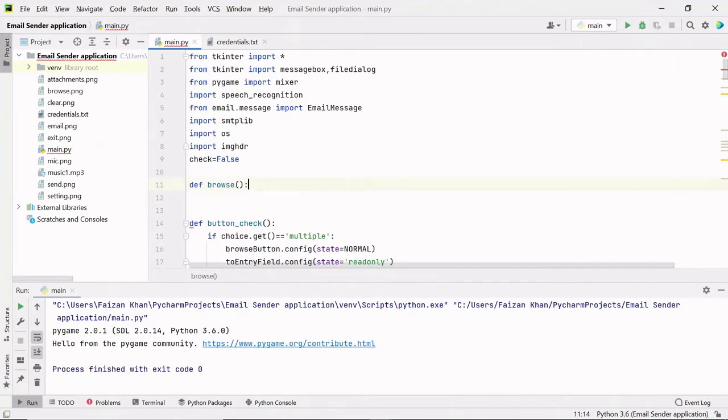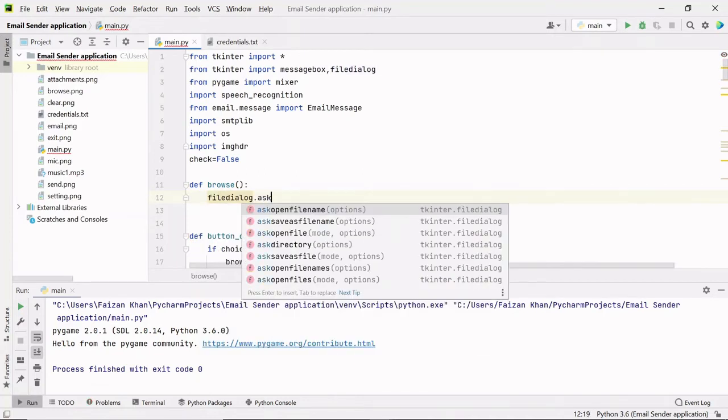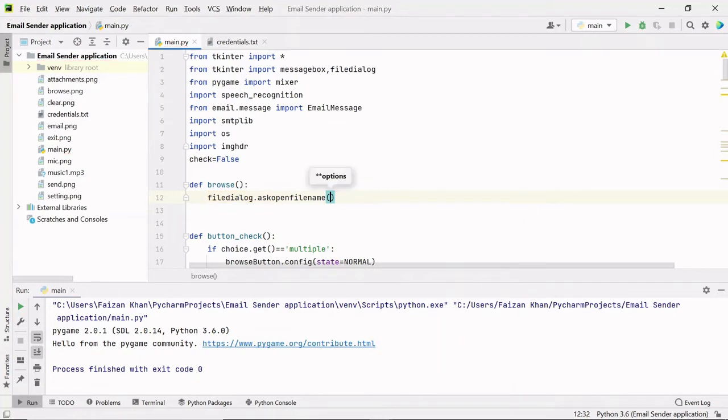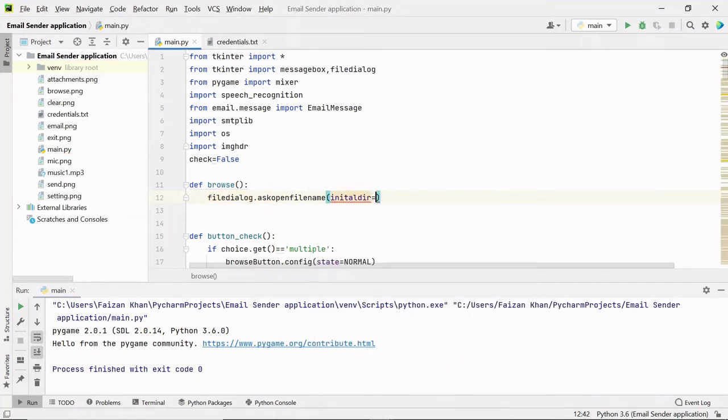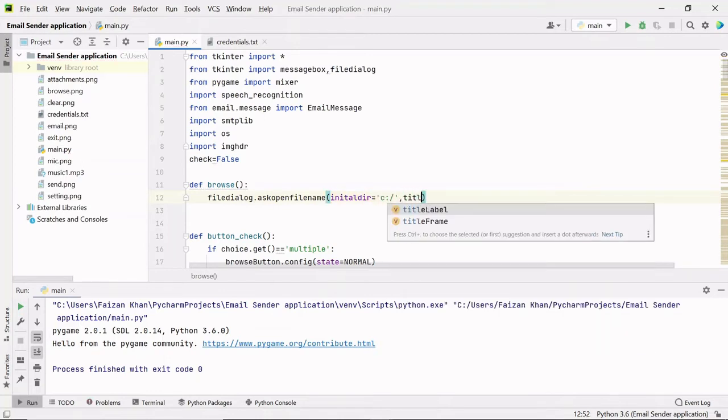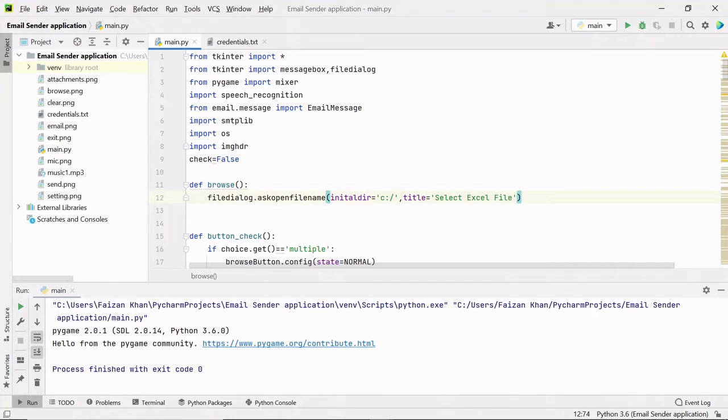So inside this browse function, firstly I'm going to open that file dialog box. So I'll use the filedialog.askopenfilename method, and here we'll pass the initial directory as C, and then the title will be "Select Excel file". This method will return the complete path of the file. So I'll store that in some variable, path.